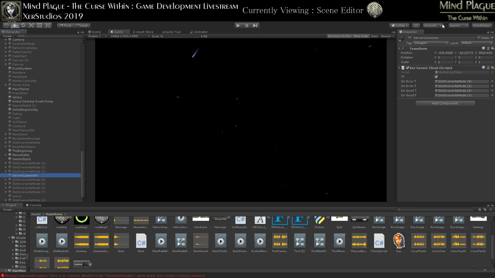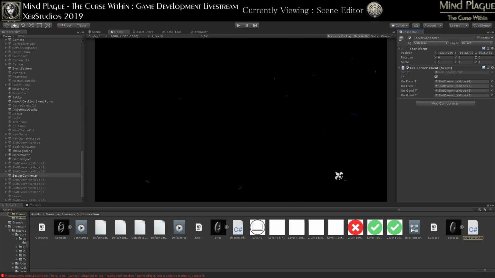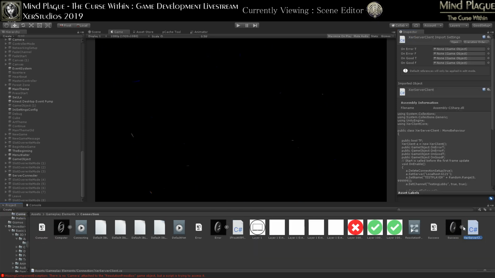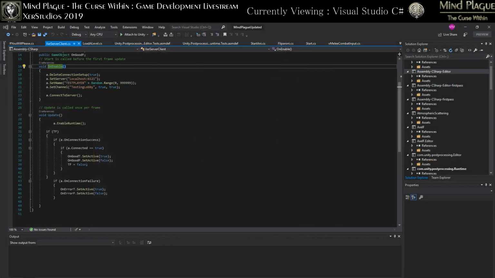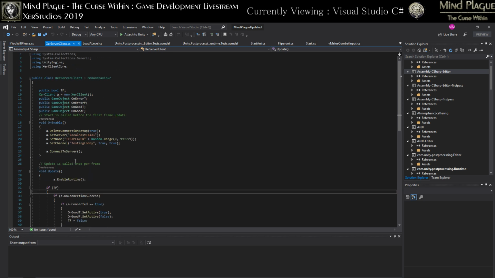So this enables the server, which is powered through this script, which uses my API to do networking functionalities. Alright, I have to switch over here. So it deletes the connection setup. I'm reading something.